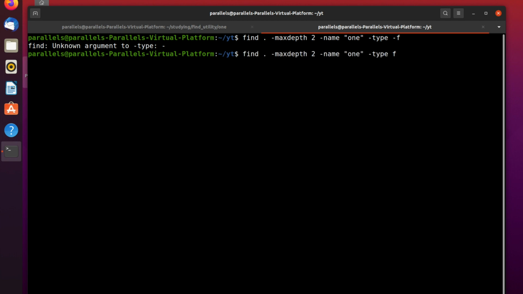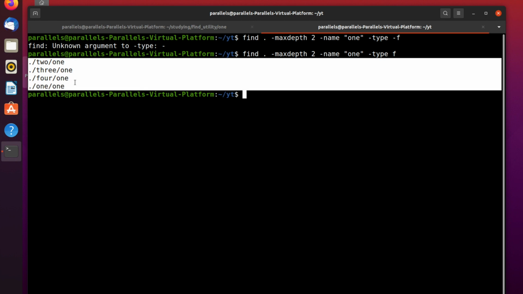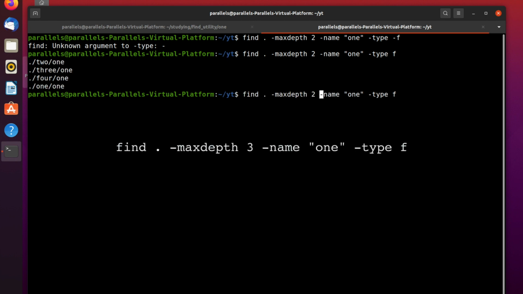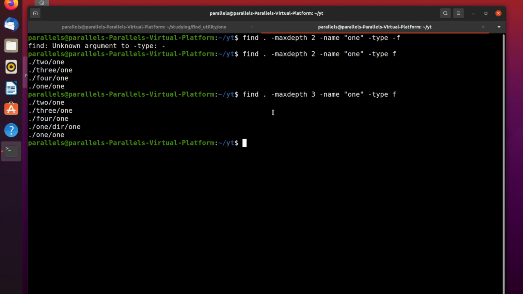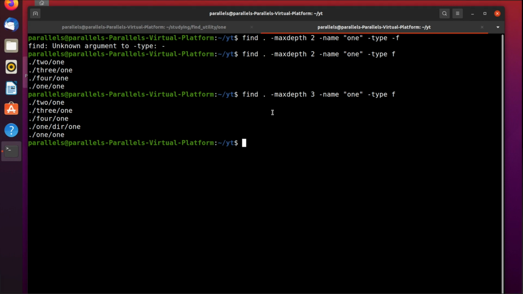Okay, sorry, it's my mistake. Okay, as you can see, in the output there is some information about this file. If we just increase this value, type 3, and press enter, as you can see there is another result, so more results. So if we increase the maxdepth, we can search more deeply and extend our search.